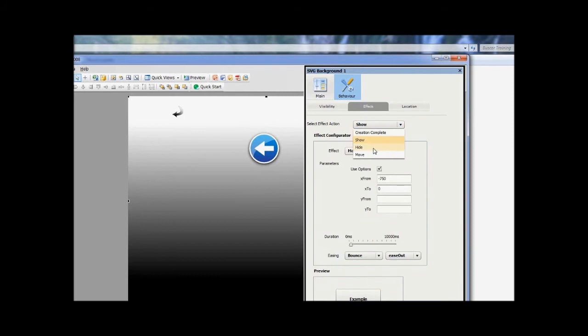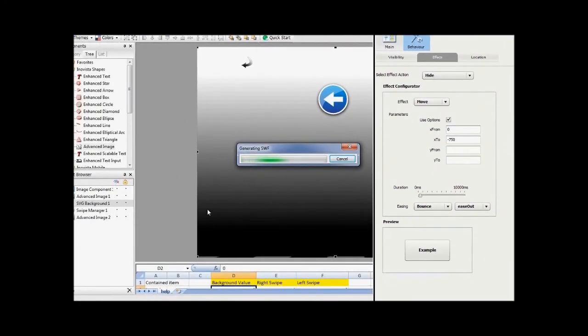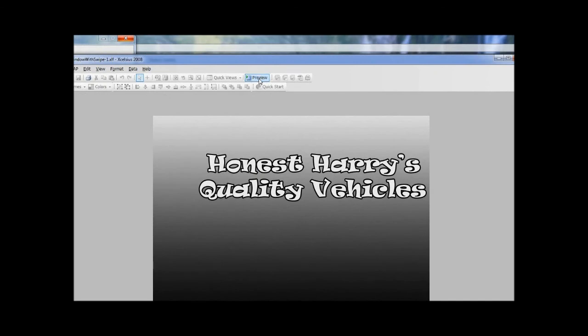Let's just check that we've got the values correct in the effects section. And then let's go and preview again. And you can see this time we've got a nice bounce effect.